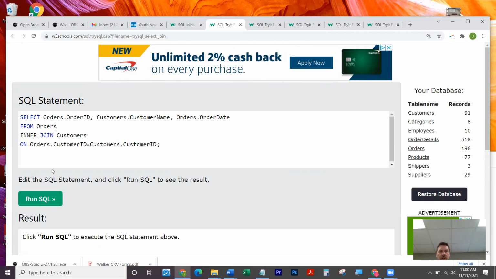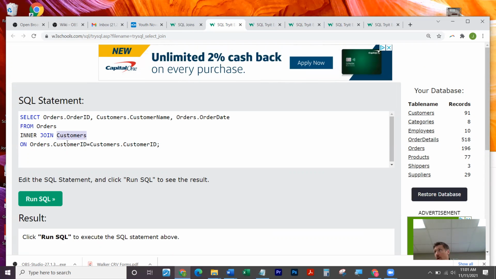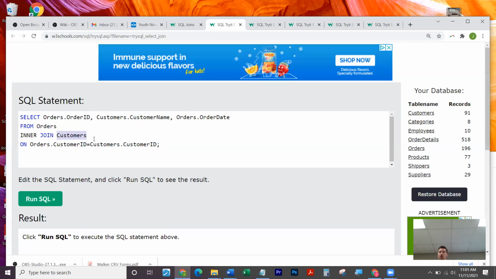So what am I doing in this query? I'm taking the orders table and I'm joining it. We'll talk about what inner join means in just a second. I'm joining it with the customers table. And what am I going to join it on? Well, I'm going to join it using those foreign key, primary key relationships, right? So there's a foreign key in the orders table, which is customer ID, right here.